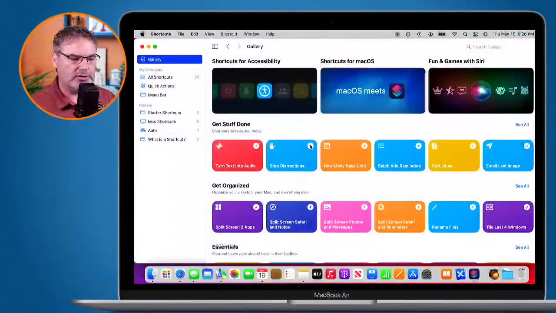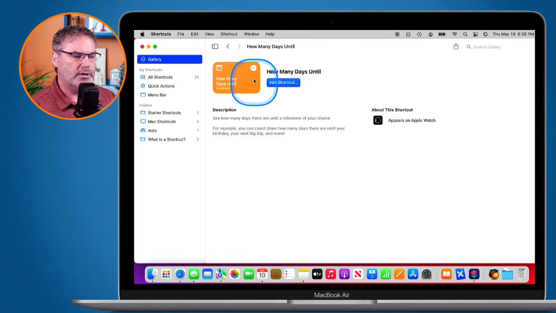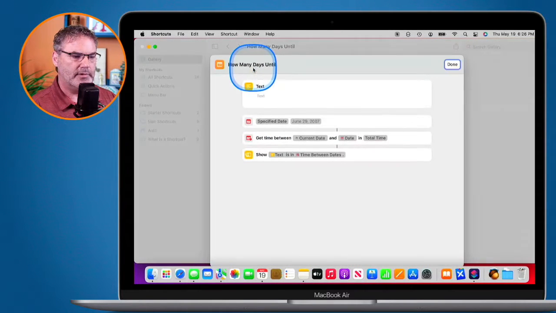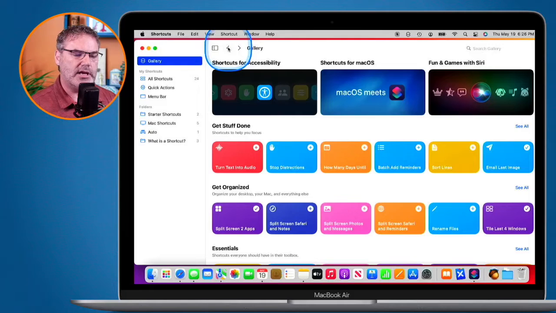Also, when you're looking at these shortcuts, as an example like this one here, how many days until? If I click on it, I'm able to click on these 3 dots, and I can actually see the different steps. So I can preview it before I add it. What I would recommend, from what I have found out, is to stick with the shortcuts that do not have a lot of actions in them. Otherwise, it's pretty easy to break, and you're going to get frustrated. So stick with the simple ones. At least that's what I'm doing.